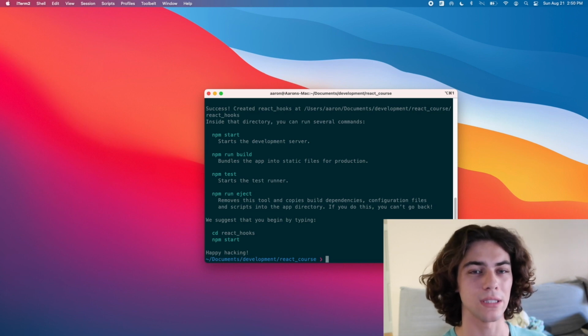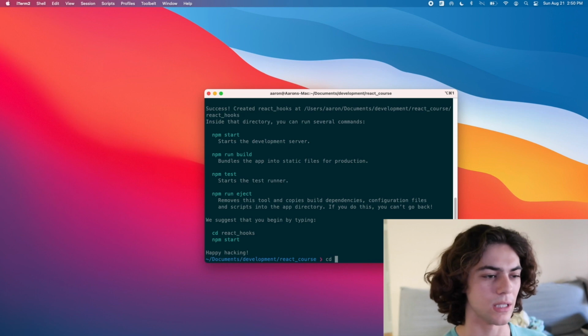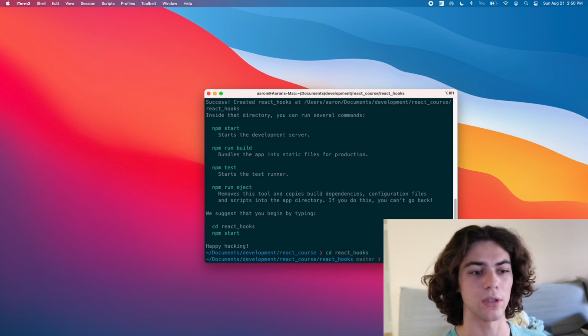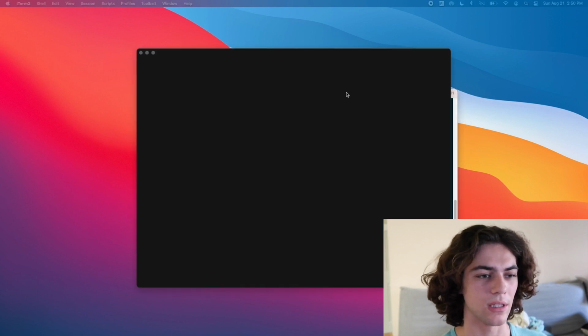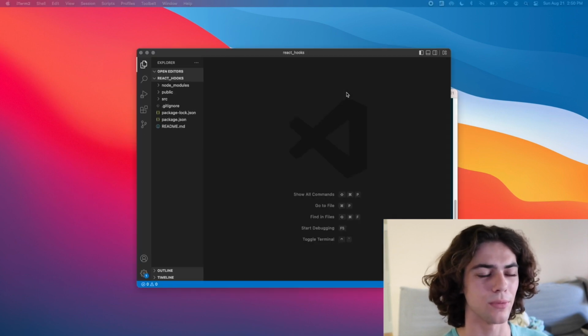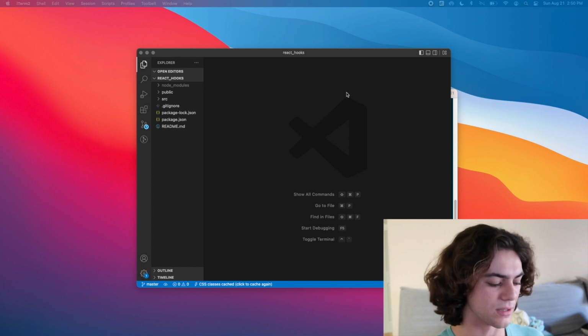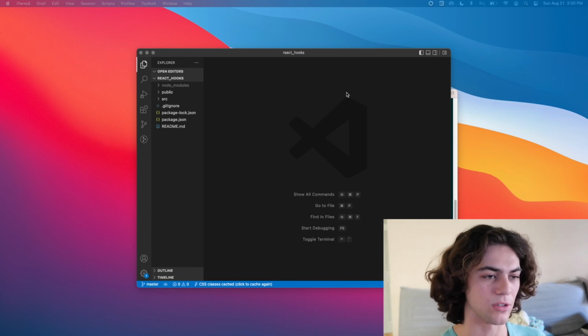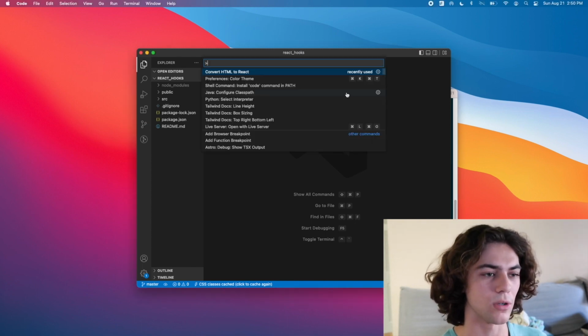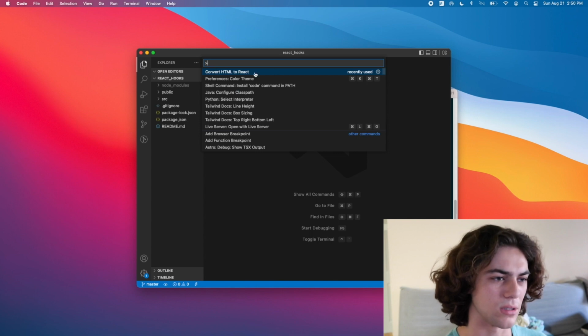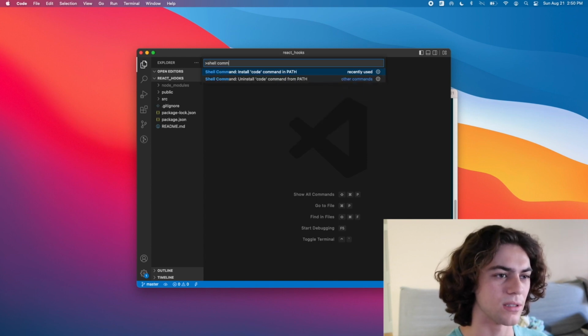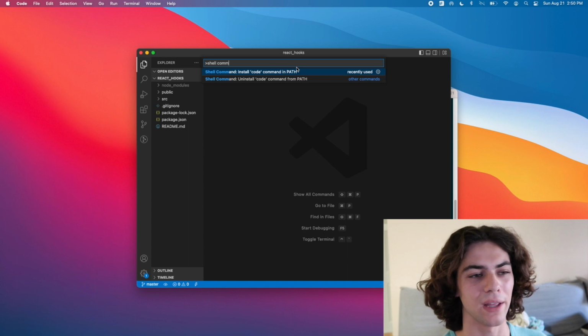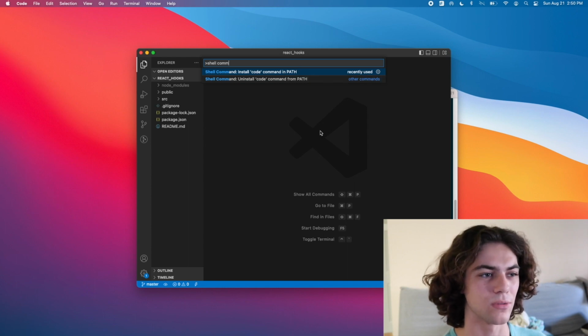Okay, so as you can see here, the create-react-app script finished running, and what I'm going to do is cd into the react-hooks directory, and then I'm going to run code dot, which is the VS Code command that allows you to open VS Code to any directory. If you don't have that installed, you can do Command Shift P when you have VS Code open, and I think right here it should say shell command, so it says install code command in path. So that's something I find really useful.